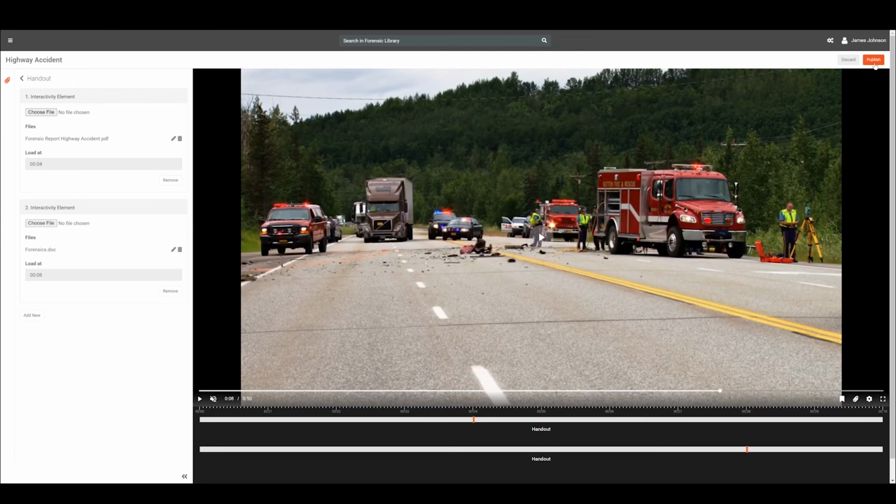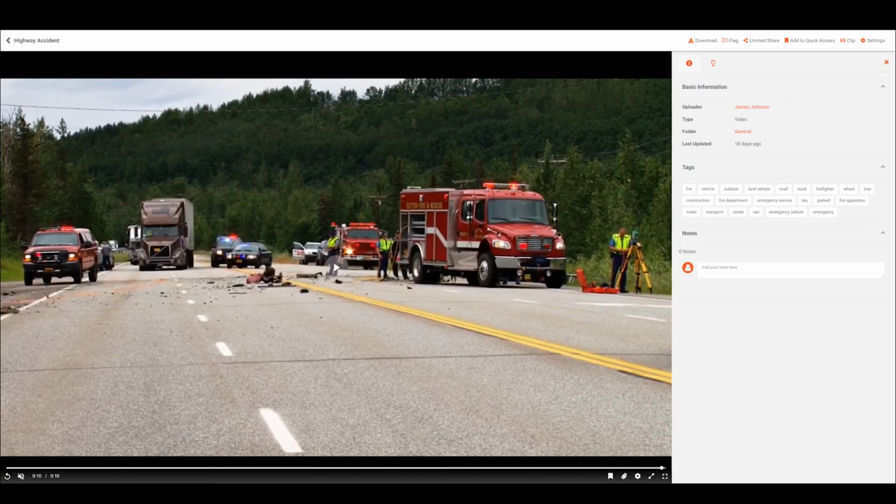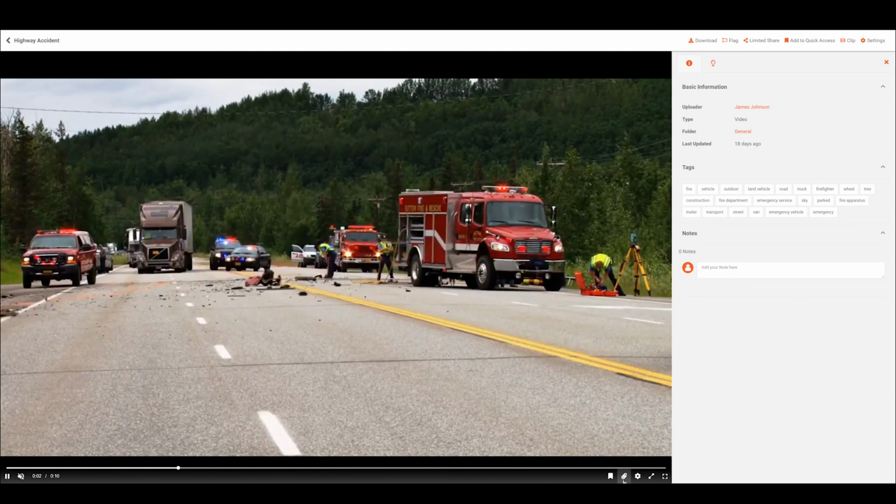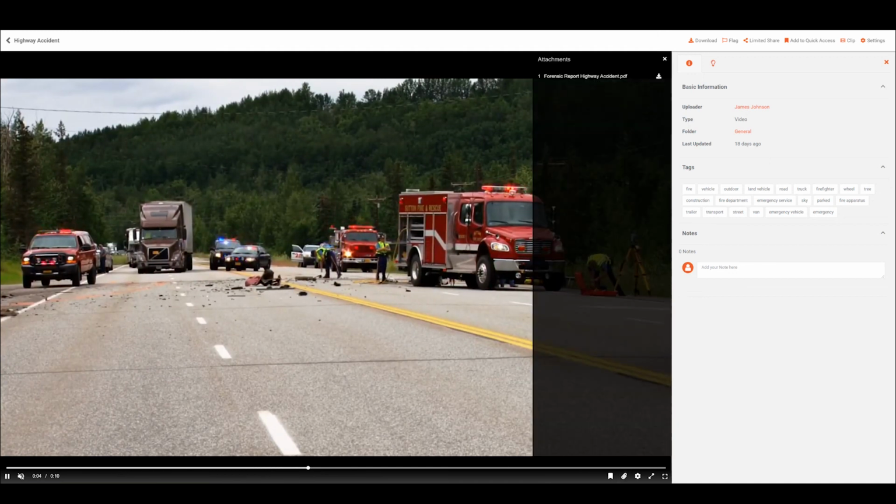Once you are done, click on Publish at the top right to propagate your changes to your video evidence. You can now play the video evidence in which the handout was added, and it will appear as an attachment in the video evidence on the player template bar.